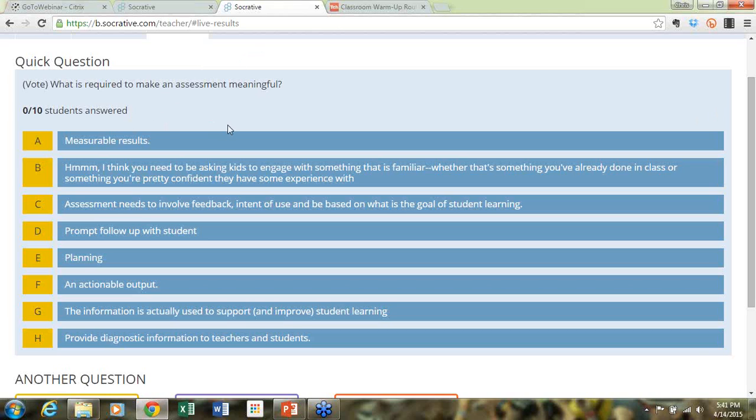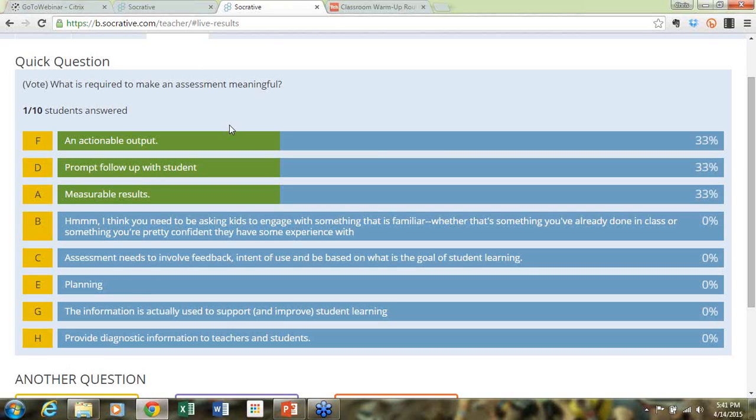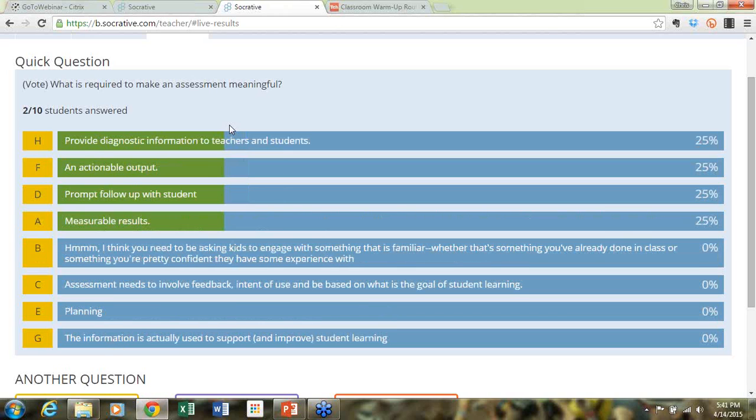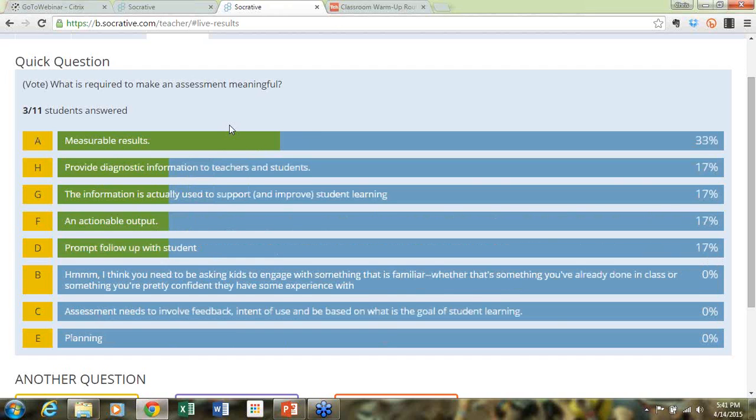And if you have a chance, you can flip back to my view of things and see what it looks like as people are submitting their votes. We have already a vote for an actionable output, prompt, follow up with students. I won't continue to read these. You can come over and take a look.